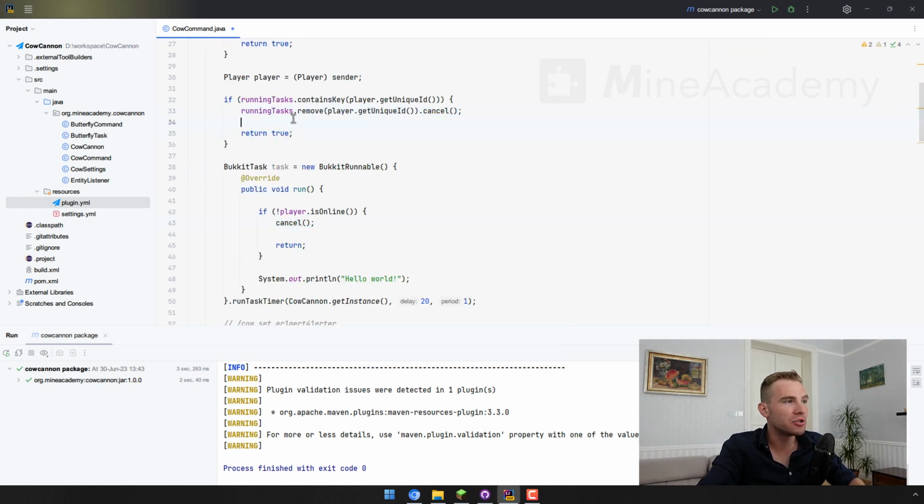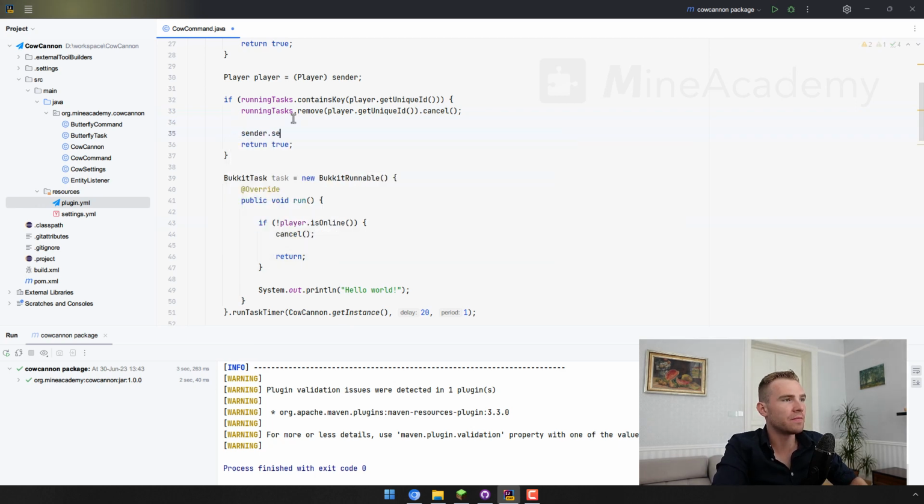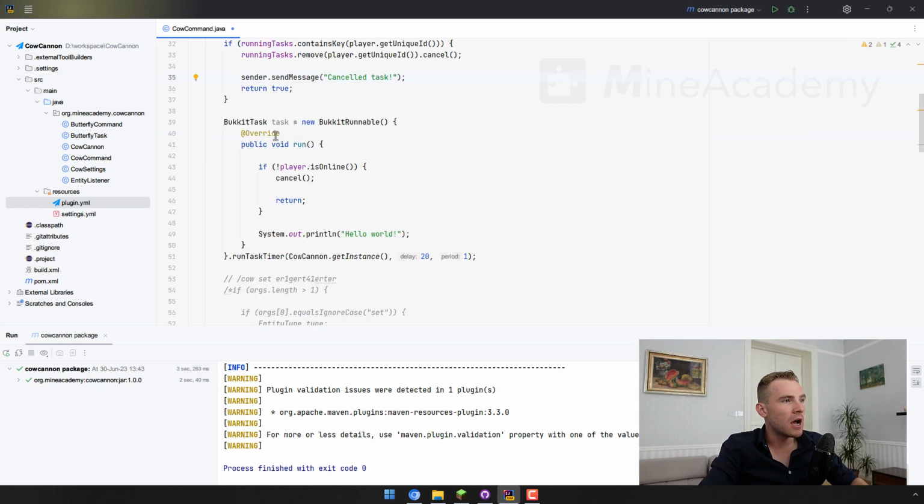And then we can just return true, and then you can just, I don't know, send a message to the player saying canceled task, right? Otherwise, we can simply put the task here. So this is basically, it's going to work like a switch, like a toggle command.